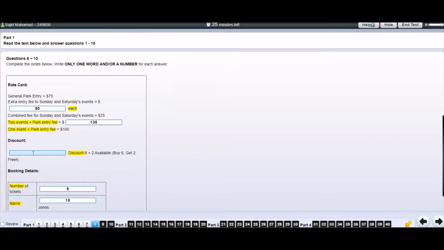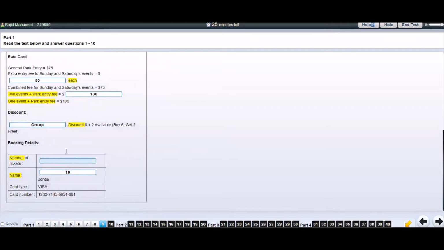Group discount. I'm glad you asked. Yes, we do offer group discounts. We currently offer a 6+2. This is for parties of 8 people. You pay for 6, and the other 2 are free. That sounds great. I'd like to book 8 tickets then, please. Very good. May I have your name, sir?